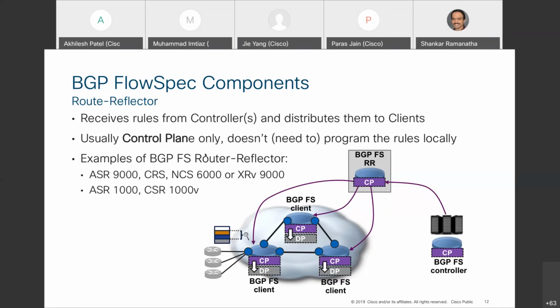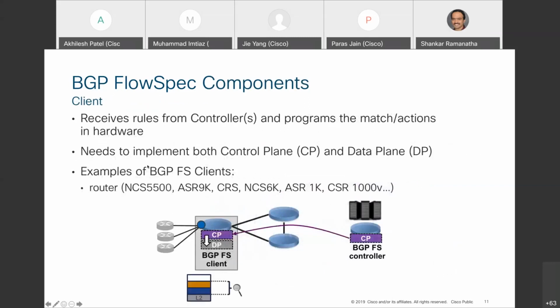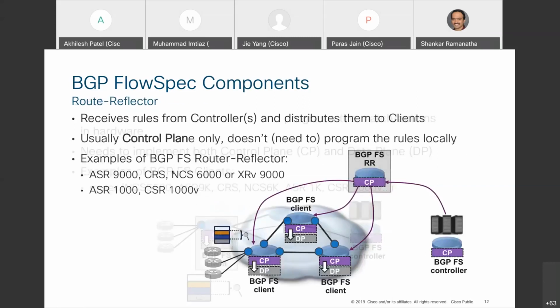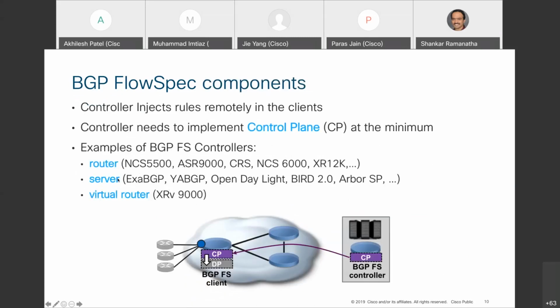I have a question regarding the controller. How is the rule injected in the controller? Is it manually injected? It's a good question. There are multiple ways. One is, and that's not part of today's discussion, but if I send the master deck of the slides, it actually discusses that part as well. So if you use these servers, for example, and most of the service providers, they do not use a router as a BGP prospect controller. It doesn't make much sense, to be honest.